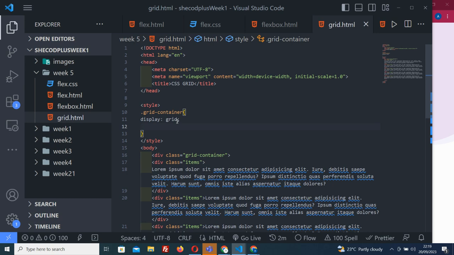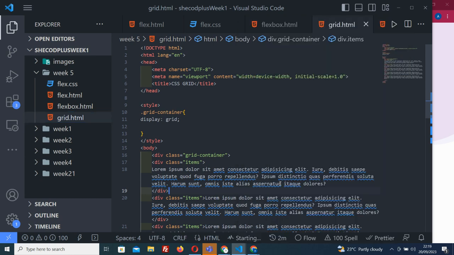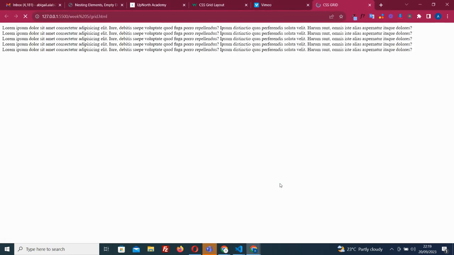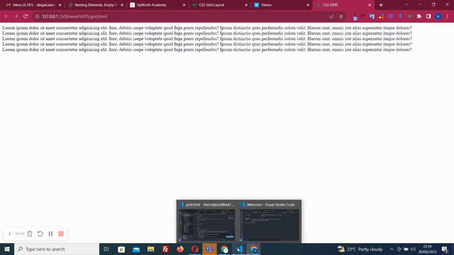So let's say this is display grid. Let's see what we have. So this is what we have. It's actually displayed as a grid. You see 1, 2, 3, 4. Let me close all this so that it won't distract us.